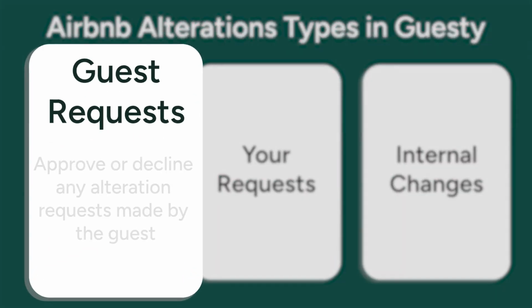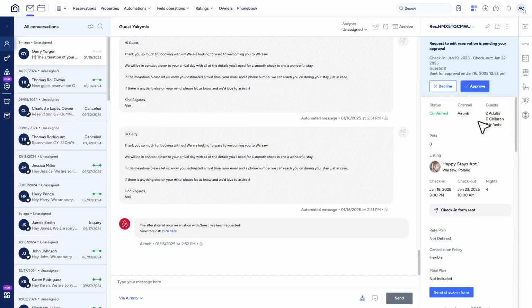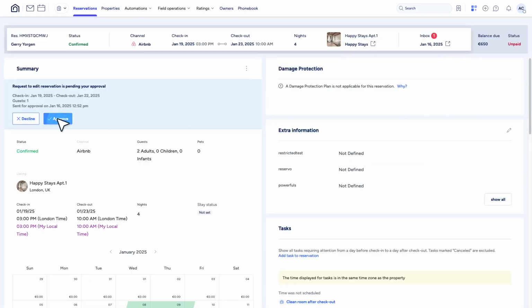With the first type, approve or decline any alteration requests made by the guest in the inbox right side widget, in the multi-calendar right here, or on the reservation page right here.